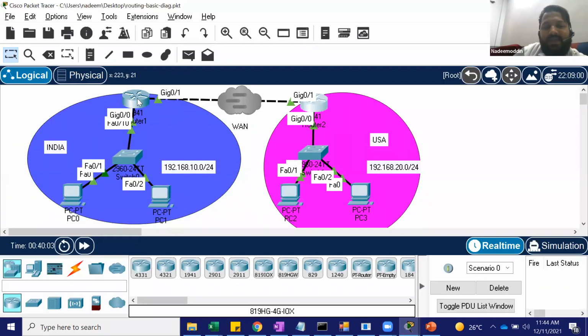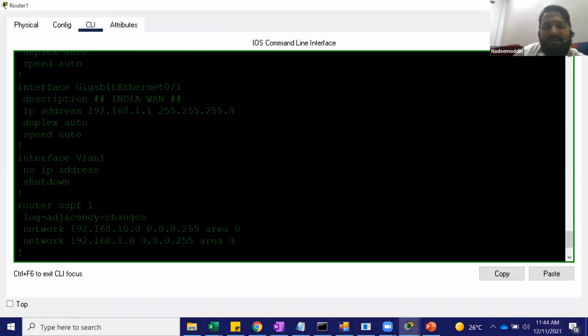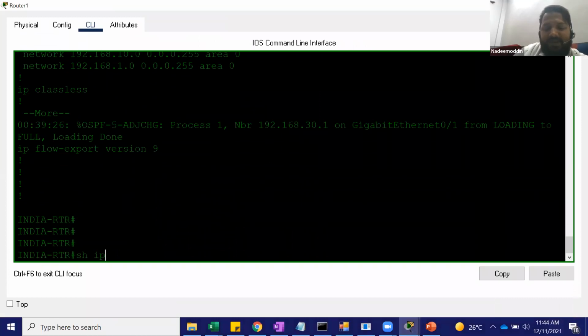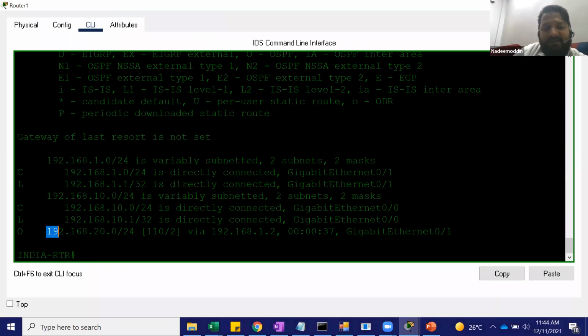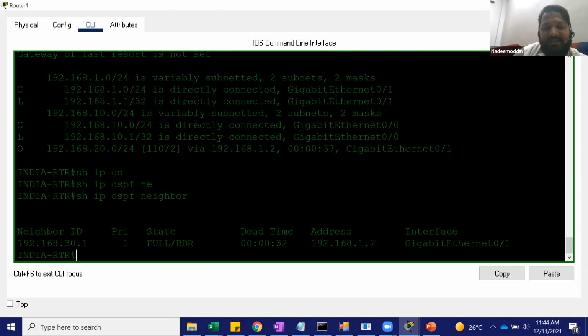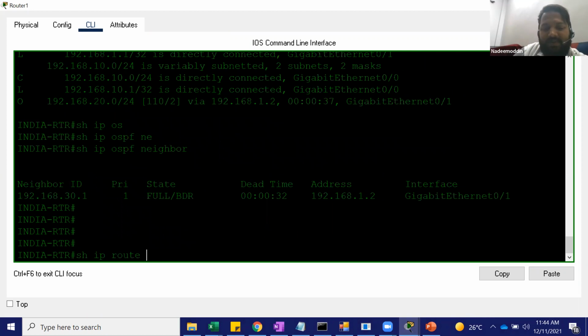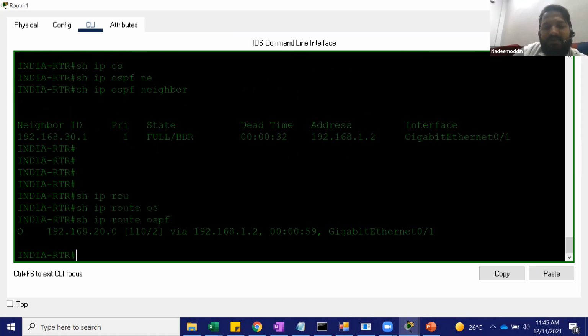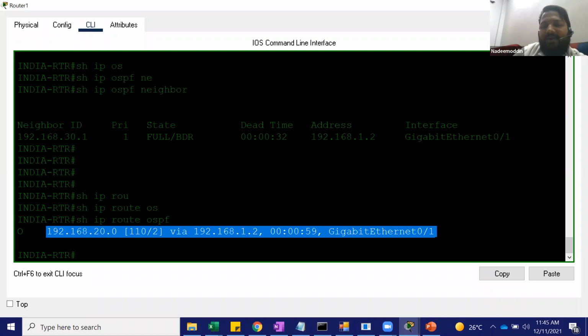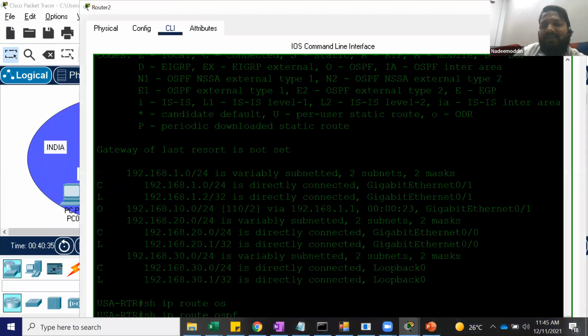Similarly, if I go into the India router and see show IP route, you can see this is the OSPF route, and OSPF represents administrative distance 110. And if you see show IP OSPF neighbor, can you see this is your neighbor? Show IP route OSPF. See, you got one network here. So now let me add another network, which is 30, which is connected to USA.